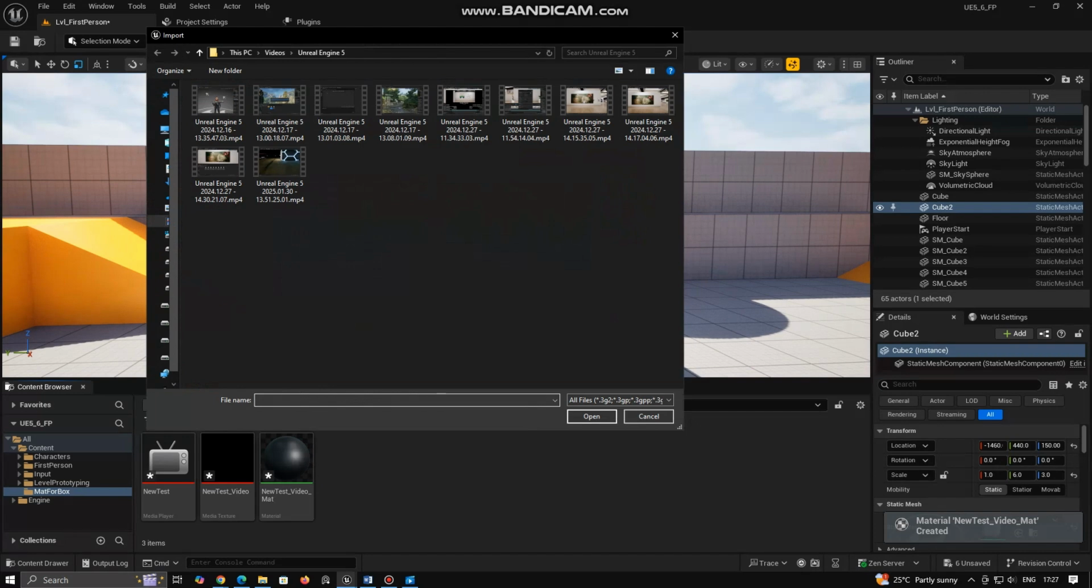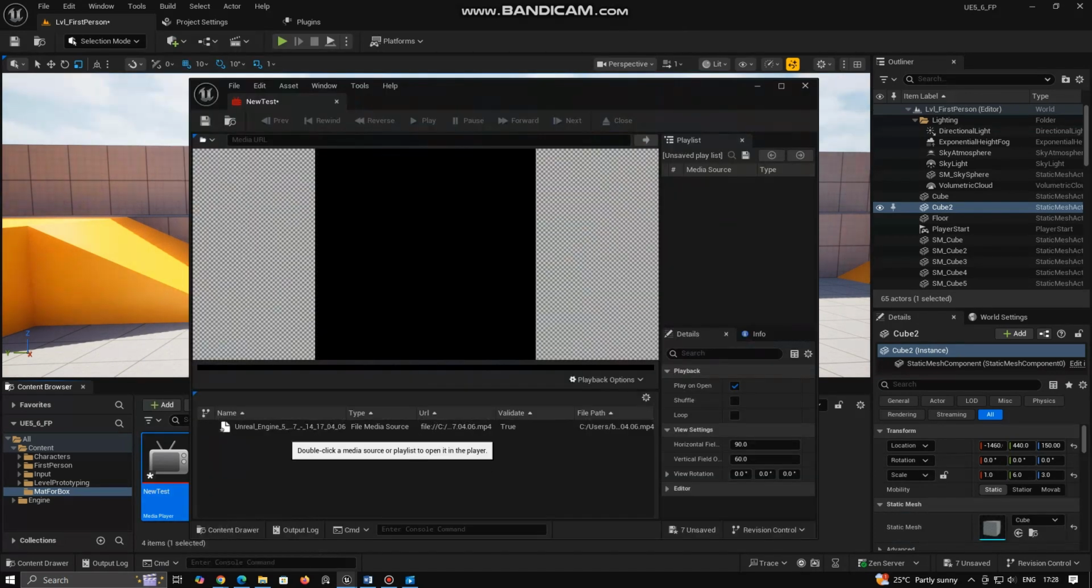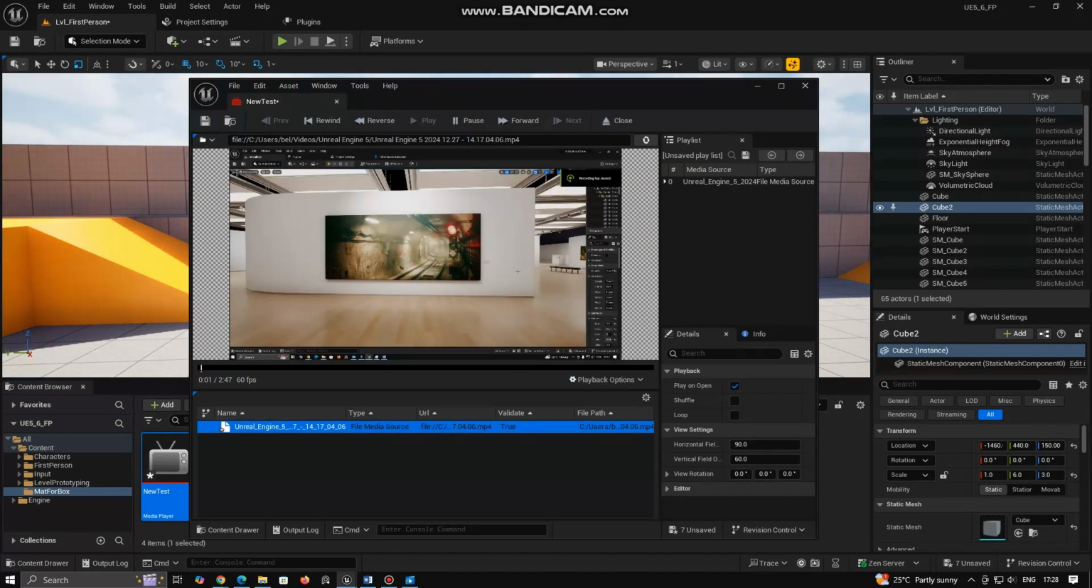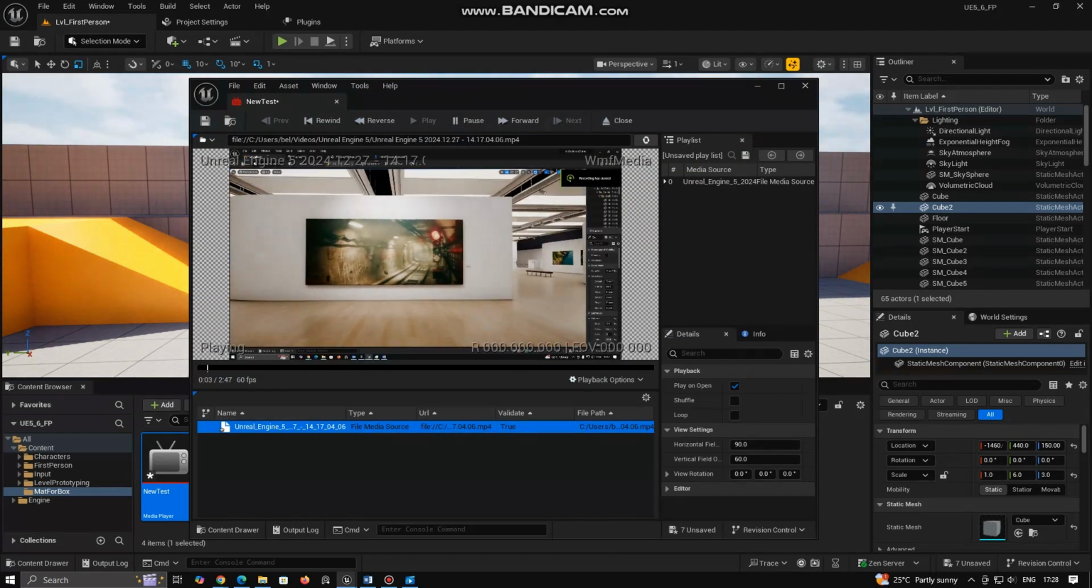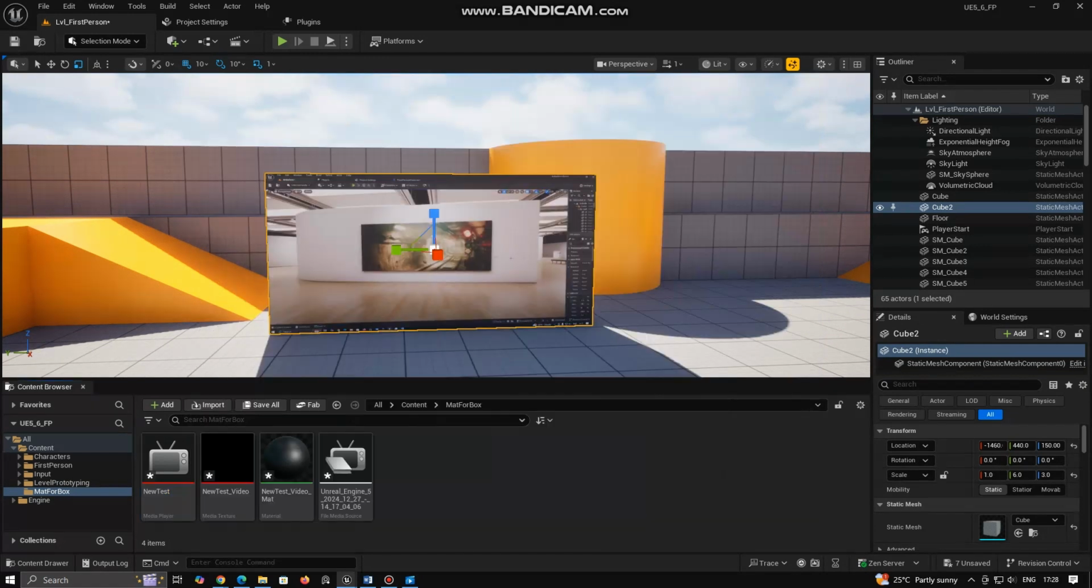Now import any video from your PC inside the content browser. Open the media player and play this video. As soon as you do this, this video will be added inside media texture and material. Save all assets now to avoid losing any work.